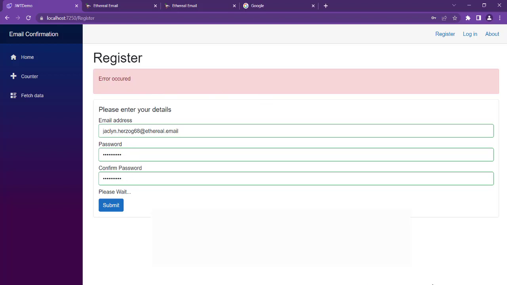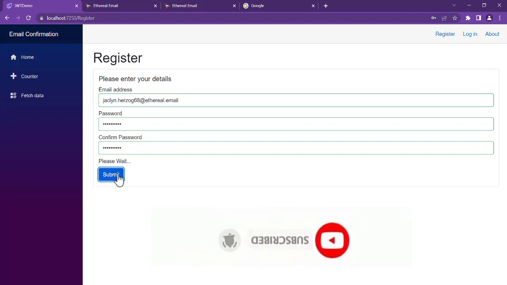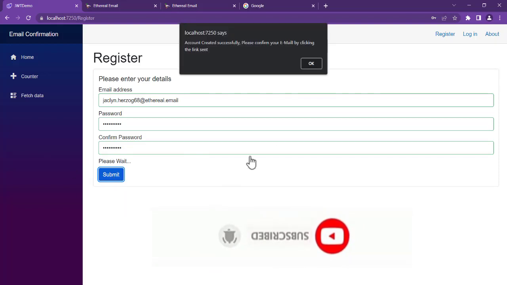Alright, so it might be a network issue. Now let's try to refresh the application, and I'll click on it again and see. So we click on it. Good. So you can see we have "account created successfully. Please confirm your email by clicking the link sent."